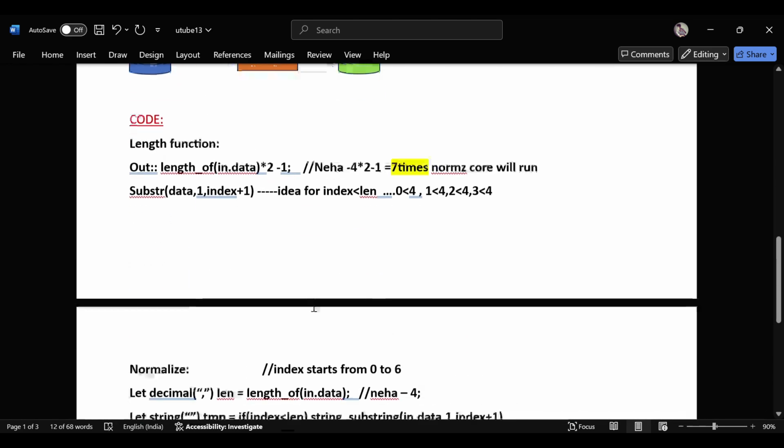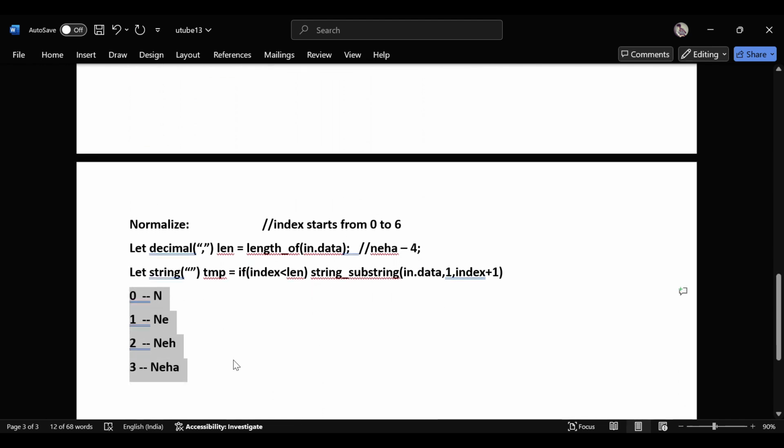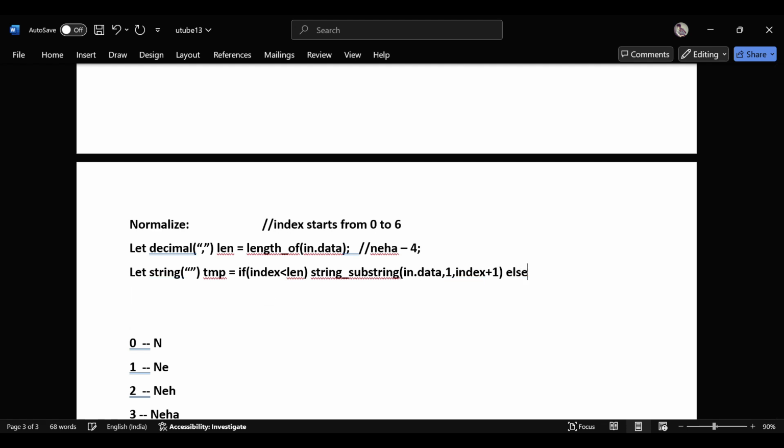Now we have to solve for this one, so we will write the else part. We'll keep this one aside. Here, after that, the else will be there. I'll just take it to the next line.